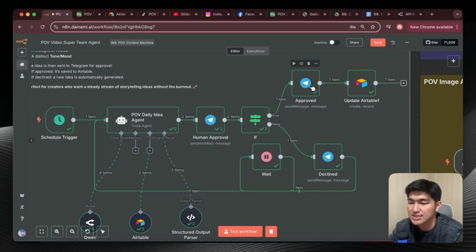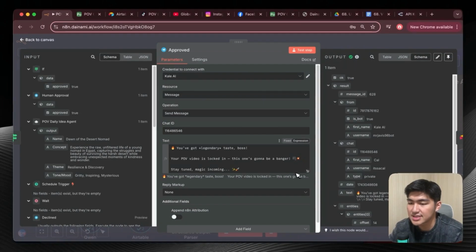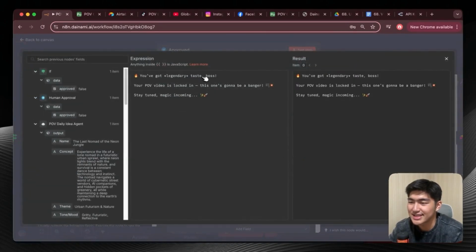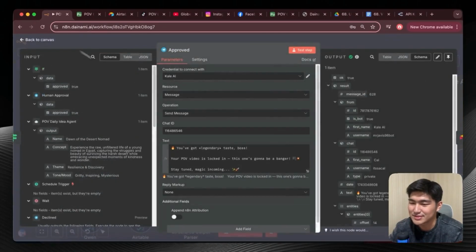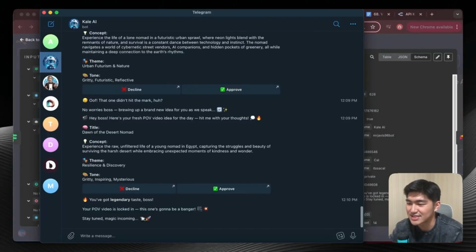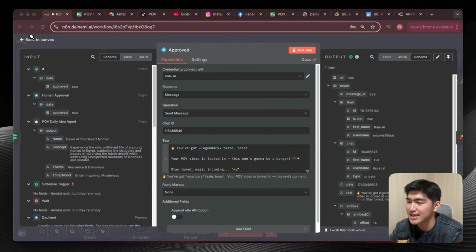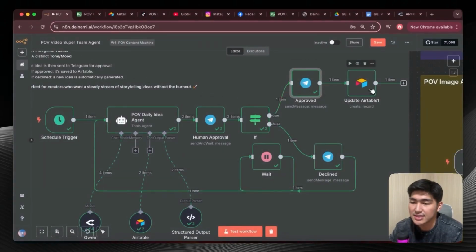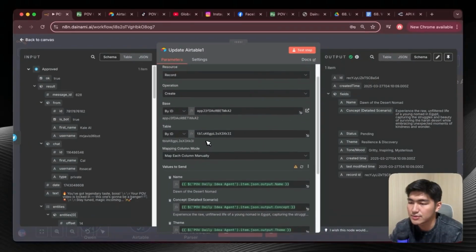Right, so let's open this. This is also a send message node, and we set it as a text for approval. Right, "You got legendary taste, boss. Your POV video is locked in. That one's gonna be a banger. Stay tuned." So you can see Telegram actually sent us this specific text, and once this text is sent to us, it will actually update the Airtable and create a new record for us.